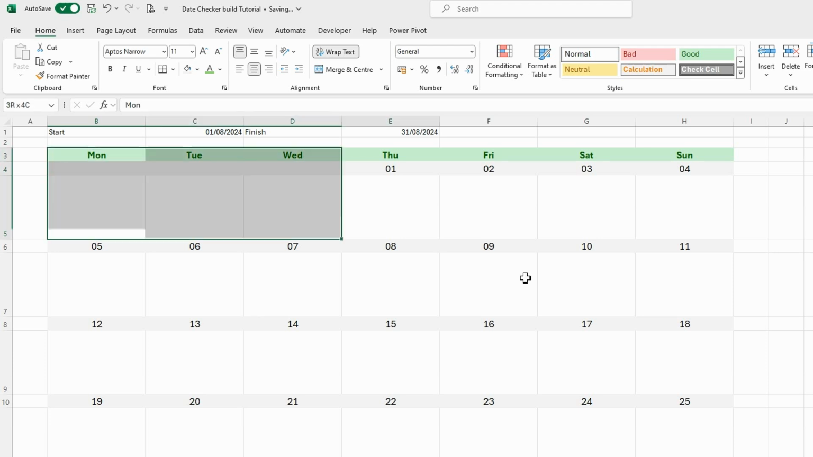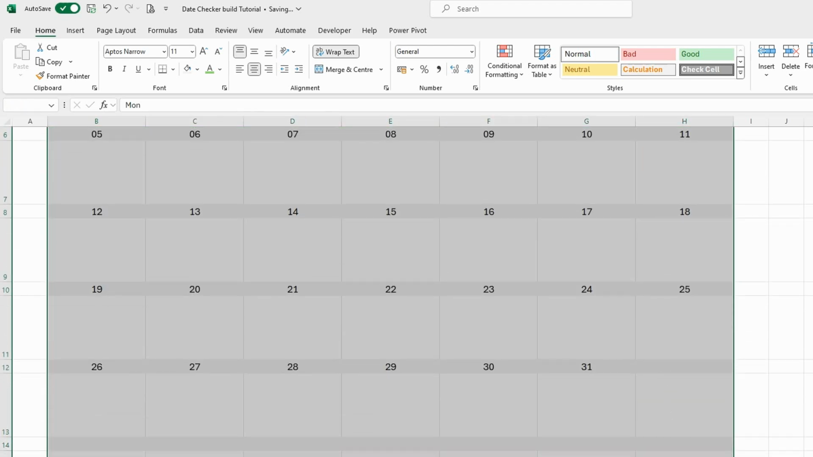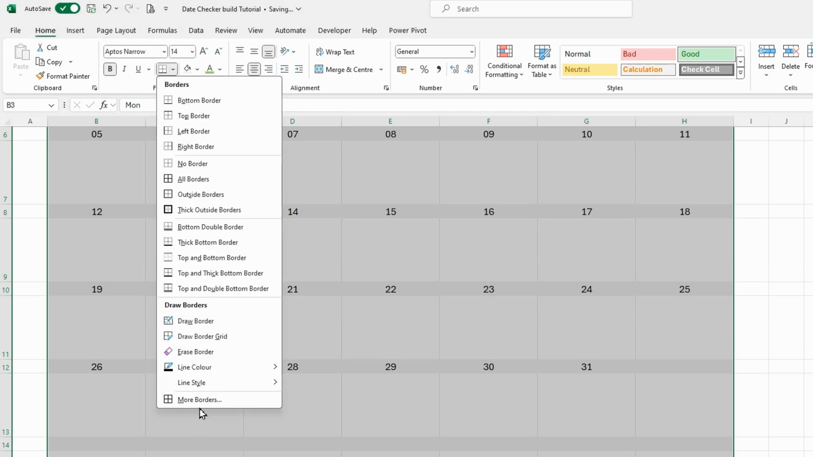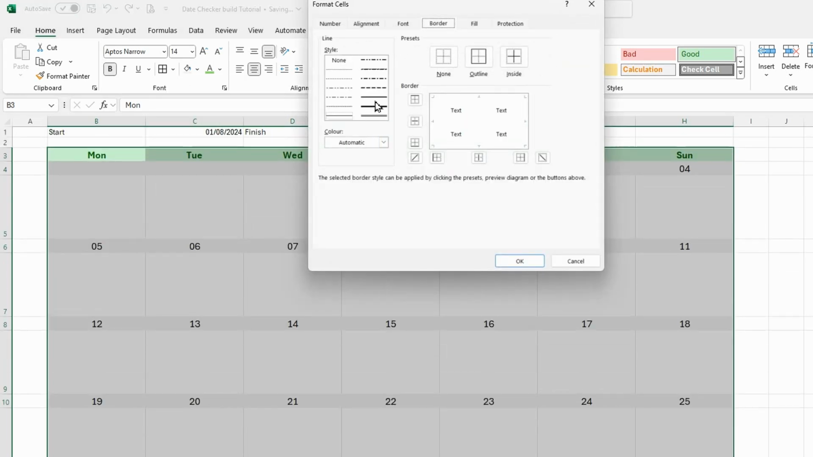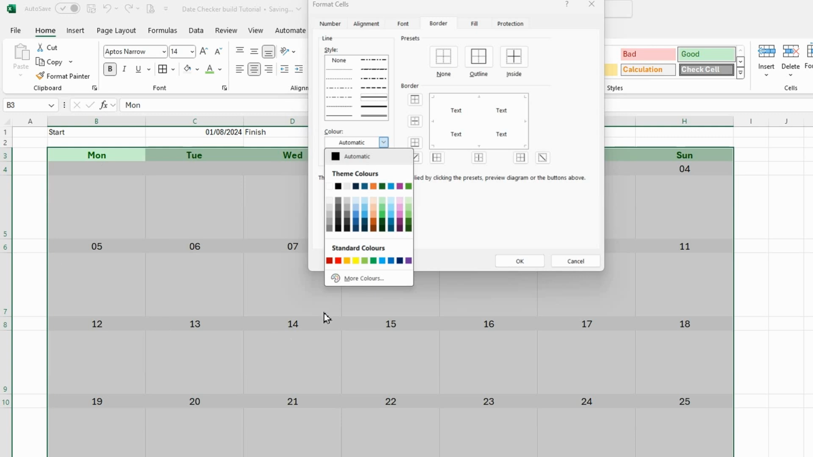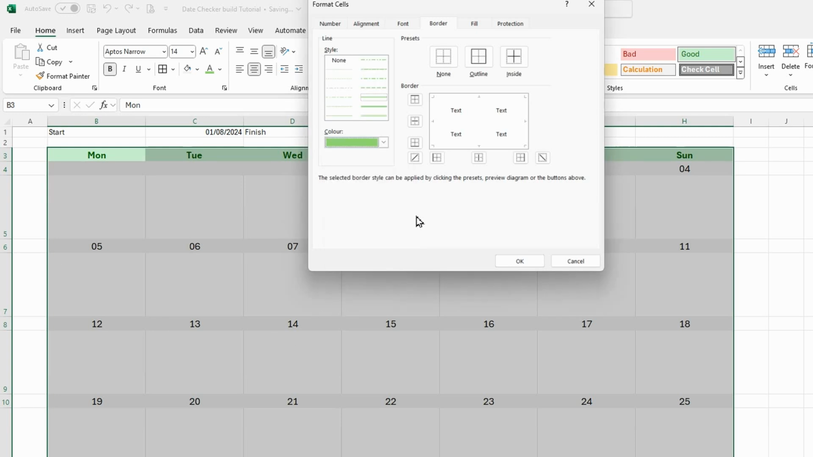I'm just going to highlight it all again, and let's just put the borders on there. So I'm going to do the drop down, do more borders. I'm going to choose that line there. Let's make it that green there, do outline and the inside and do OK.